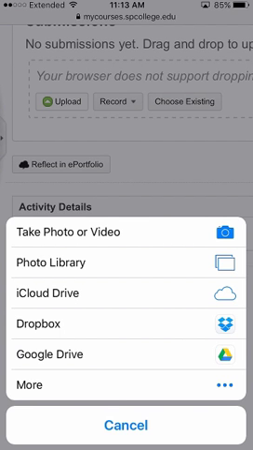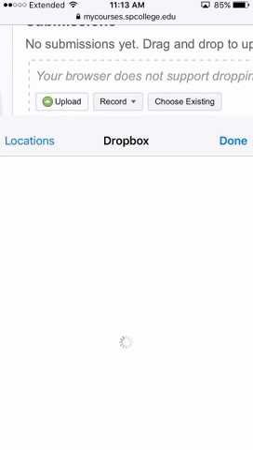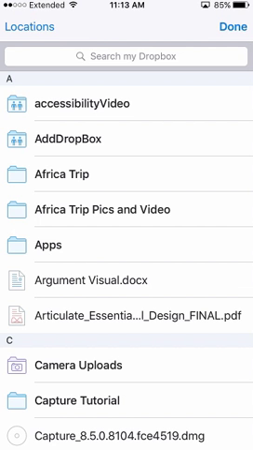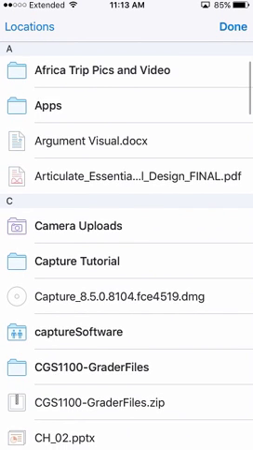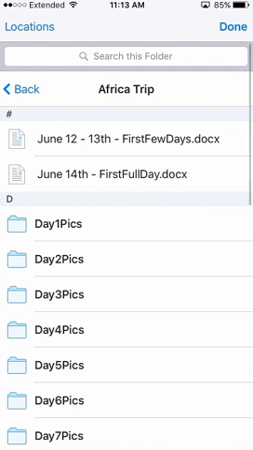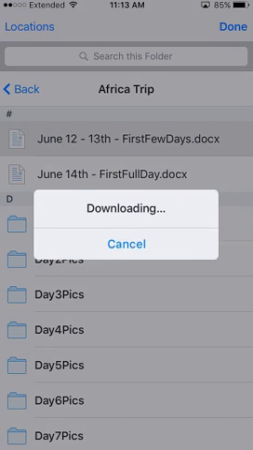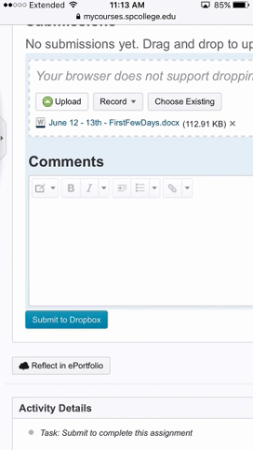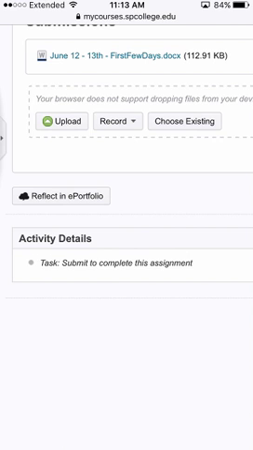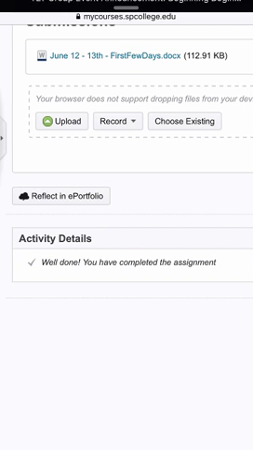In my particular case, I'm just going to choose Dropbox because that's what I use. It's going to go out to my Dropbox folder, and I have all of my folders in Dropbox. I'm going to choose the folder. I'm going to choose the document I want. It's going to say downloaded, and it's going to be shown in the Dropbox itself, and then I go ahead and push the submit to Dropbox. And then that is how you get an item on your iPhone into a Dropbox in your course.